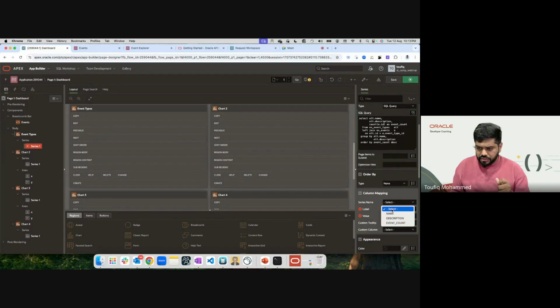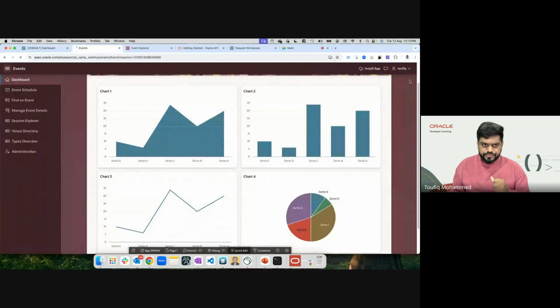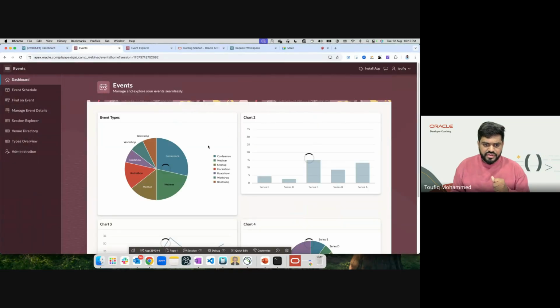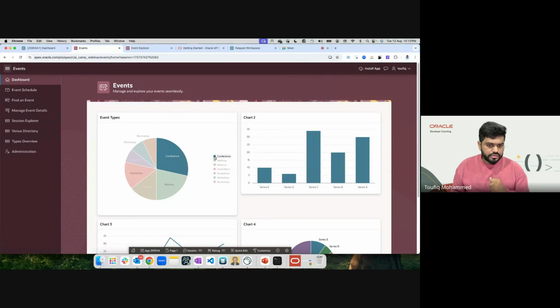I can map the label column to be name and value column to be event count. And with that, I click on save and run. And here we have the event types pie chart. I can also interact with this to see how the distribution of event types are. Looks like in our data, we have more conferences, fewer roadshows. Similarly, I can also create more charts.